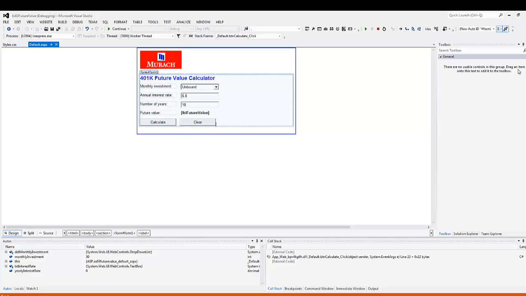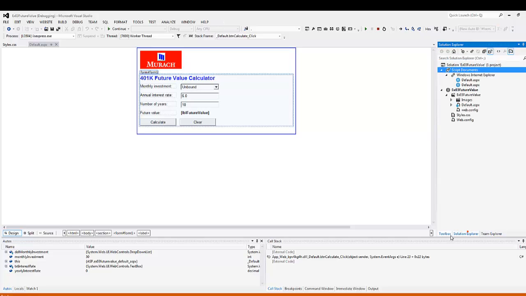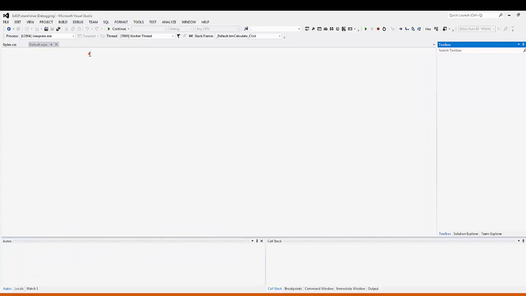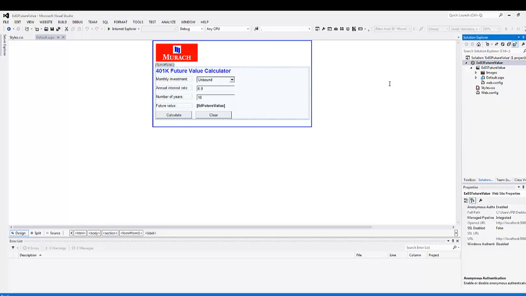drag an item onto the... Okay, this is misbehaving a little bit. I think we're in debug mode is what the problem is. Okay, stop debugging. Now everything looks pretty again. All right, that's what was going on. I knew it looked kind of funky.